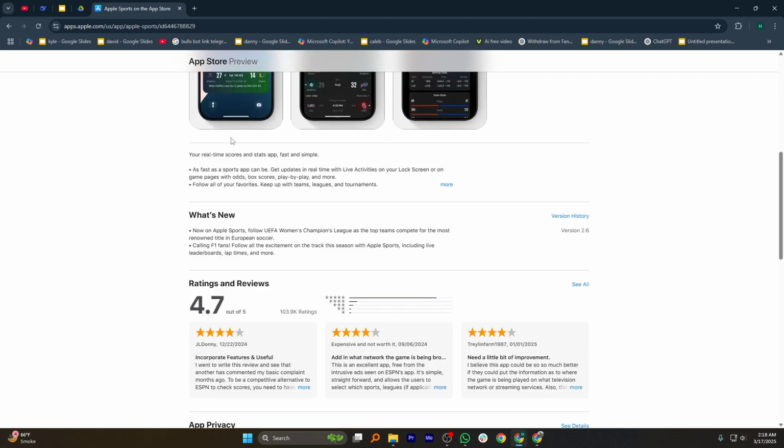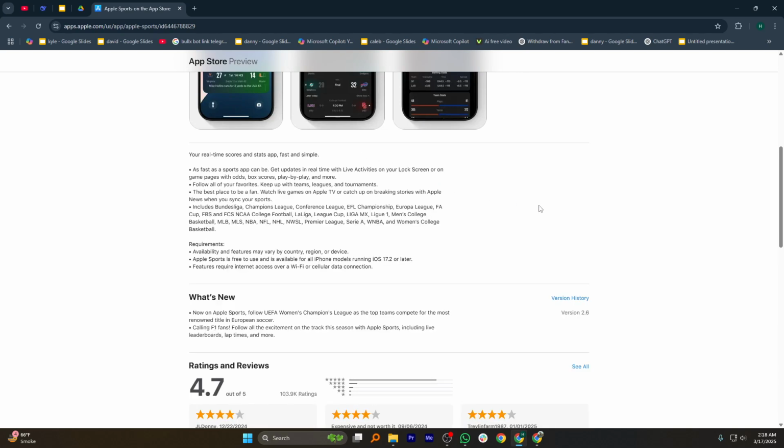It has an easy-to-navigate interface that lets users follow their favorite teams and leagues. Users can personalize their experience by selecting specific teams and sports to receive customized updates. The app provides live game details including scores, play-by-play updates, and key stats.